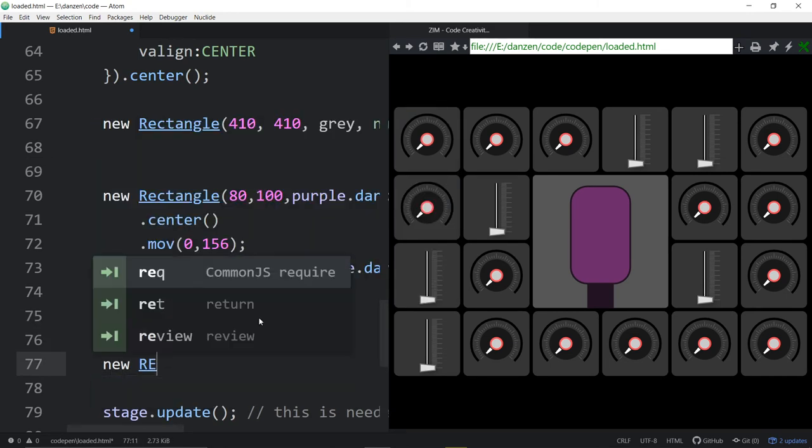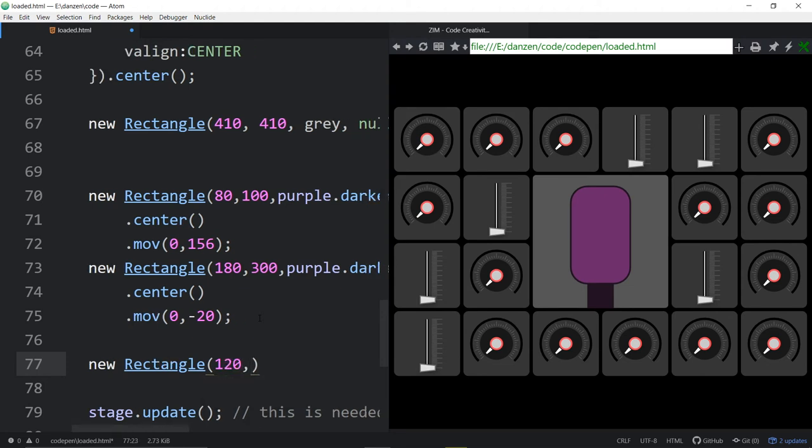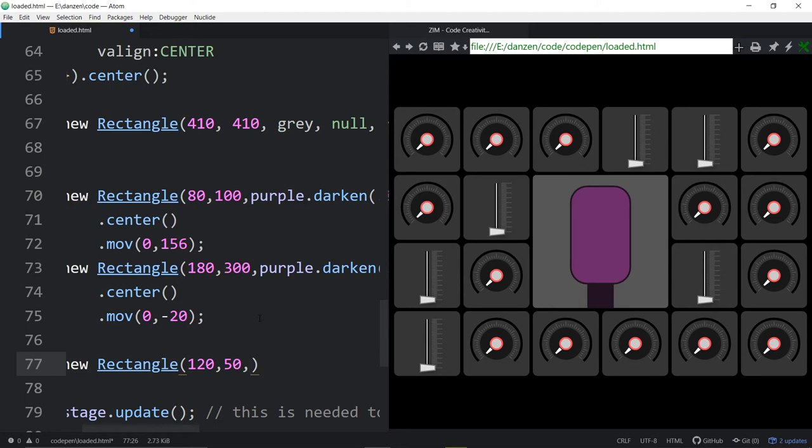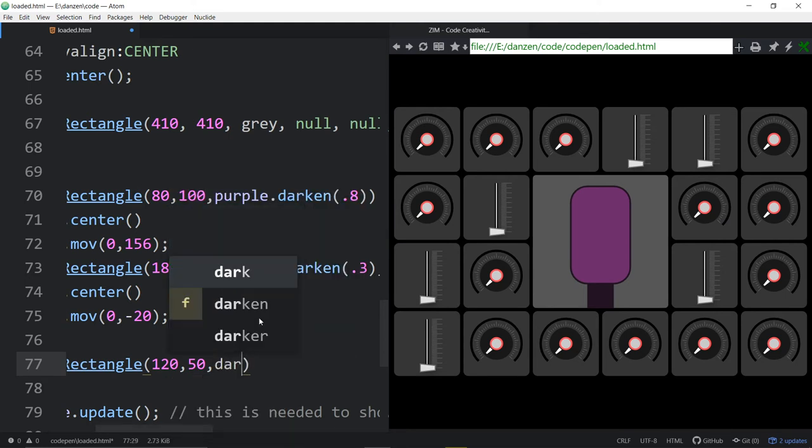New rectangle. Rectangle again. Great. It's like, wow, look at what we can build in ZIM. A bunch of rectangles. New rectangle, and what do we want here? We want something like, how wide is that other thing? The other thing's 80 wide, so we want something like, I don't know, 120 wide. And how high? Who knows? 50 high. We'll start with that, and we'll make the bolts. What color are bolts? Dark. We definitely should apply a gradient here, huh? Anyway, let's just put something in there, and then we'll adjust.